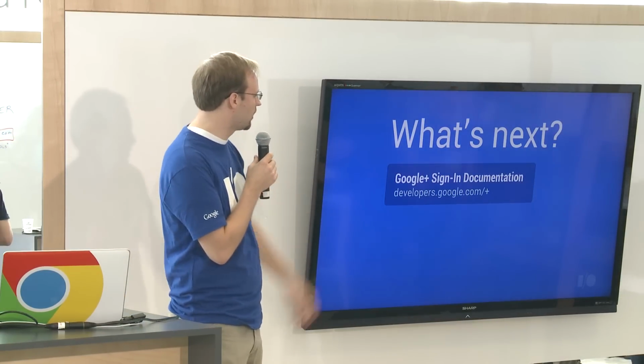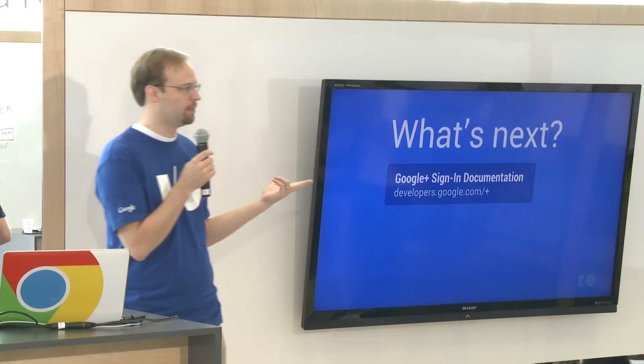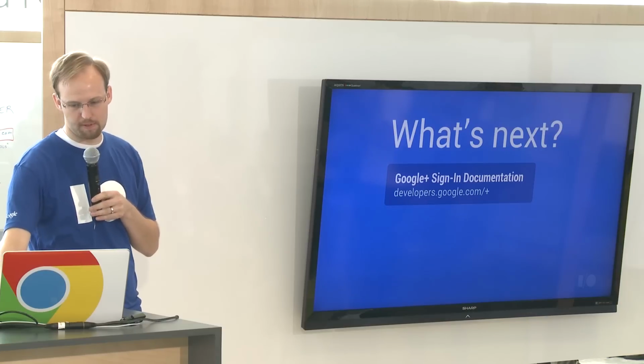Go to developers.google.com/plus. You can find examples in iOS, Android, and the web there. And we have further documentation on all the different pieces of this, as well as code examples.